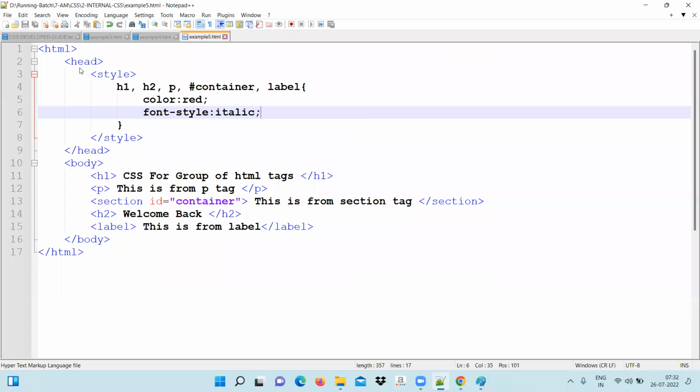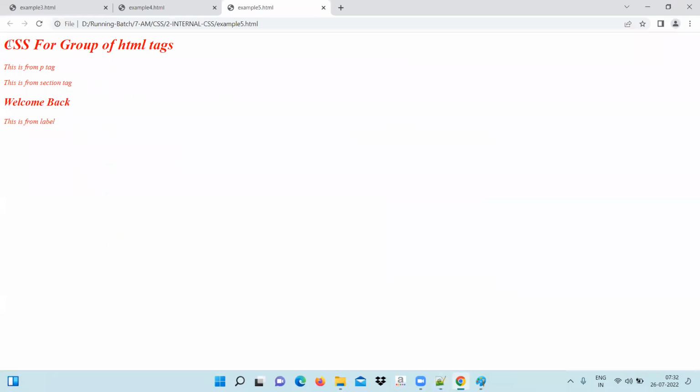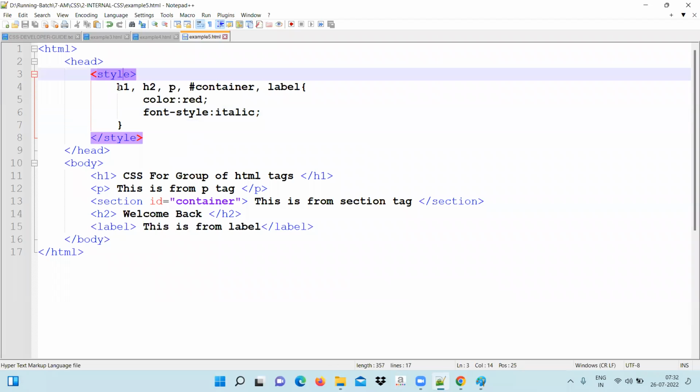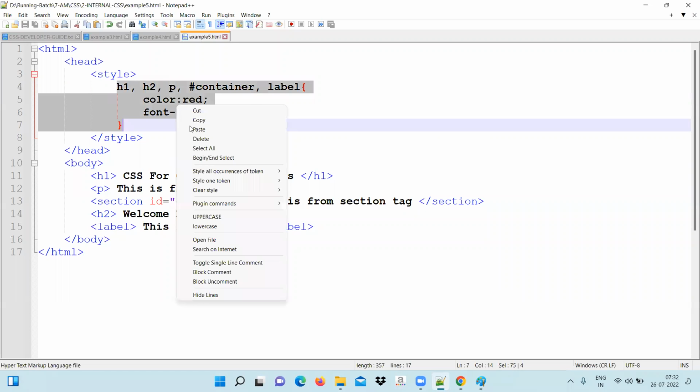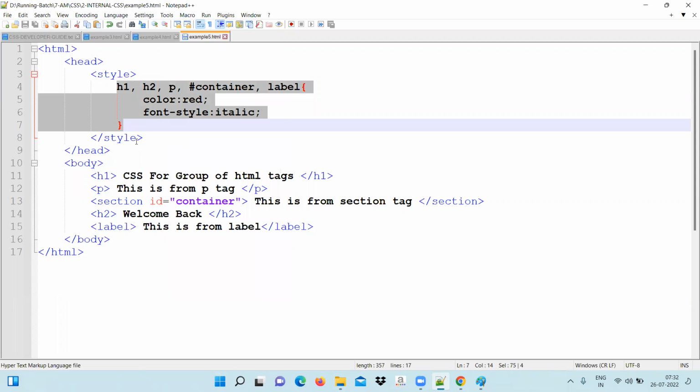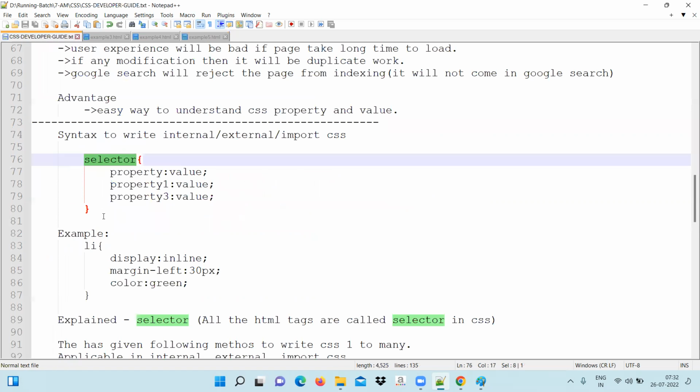Now if I run this page, we can find something like this. H1, H2, paragraph, all become which color? Red color. So we can copy this section. Hope it's working. You can copy this and paste in your developer guide.